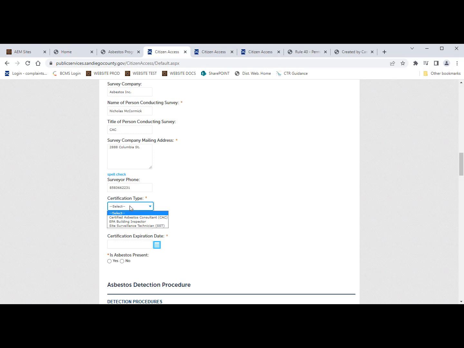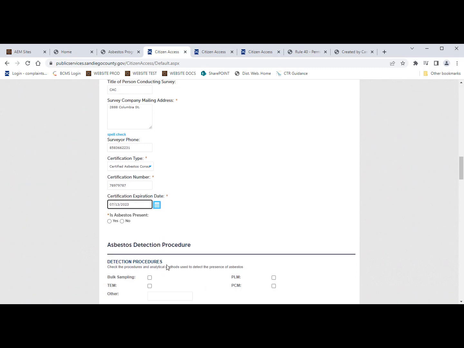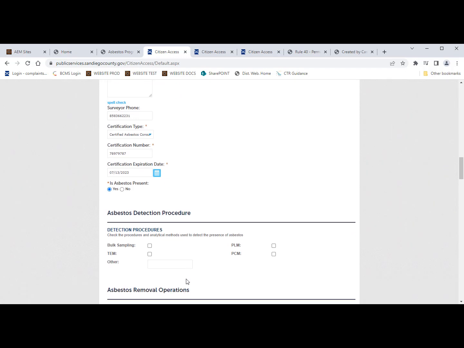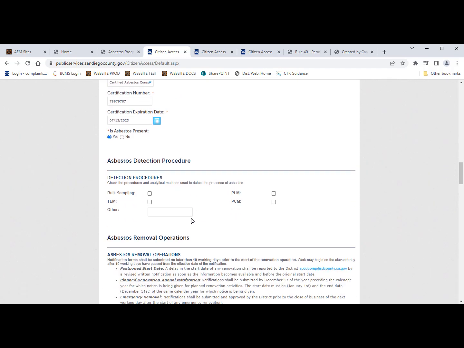Then we can select the certification type. We'll say it's a certified asbestos consultant. And type in our certification number, whatever that may be. And then we can use the calendar drop down again to select the certification expiration date. Let's say that is in July of 2023. Now we can select if asbestos is present. We'll say yes. Now we're on to asbestos detection procedure.